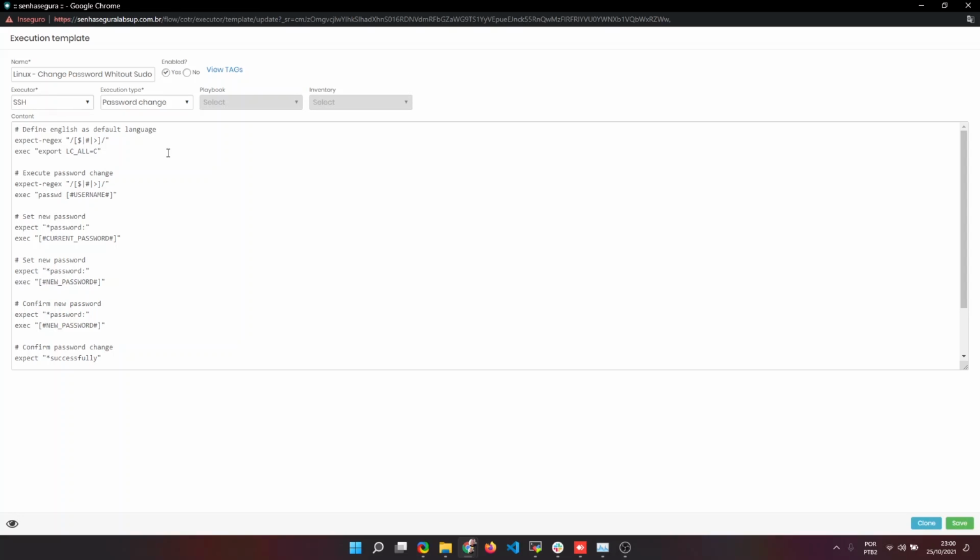The expect and expect rejects expect a return expression after an exec. An exec is nothing more than the writing of the argument enclosed in quotes and an enter. Here, in our case, for example, passwd and the username of my credential. Here I'm using tags. We'll get to that. And I'm hitting enter. And here, in our case, I expect something with this return.